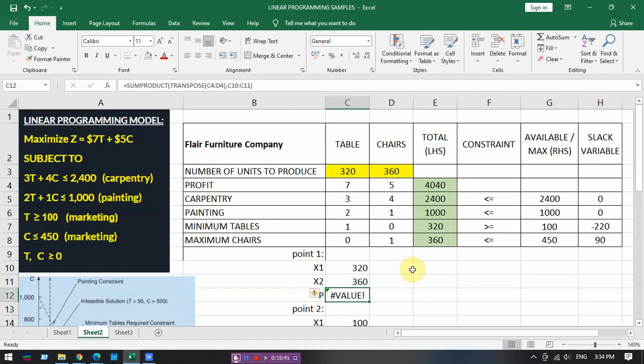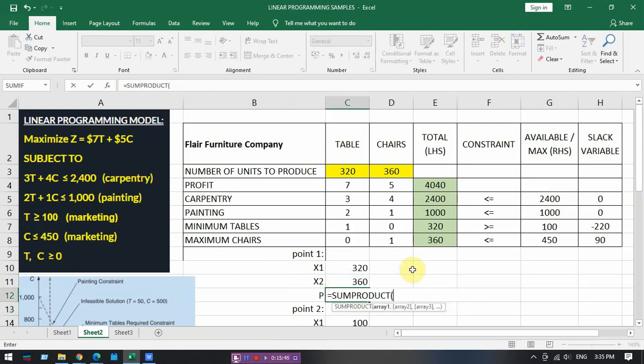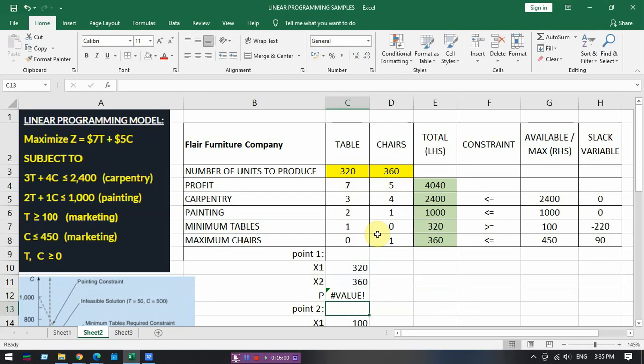Is it this transpose? Transpose doesn't really work for me. Why? Let's try this one. First array, and then our second array is what I want to transpose. The reason why we need to transpose is because this one is horizontal, the other one is vertical. It doesn't work. Okay, let's do it manually, because it doesn't work.